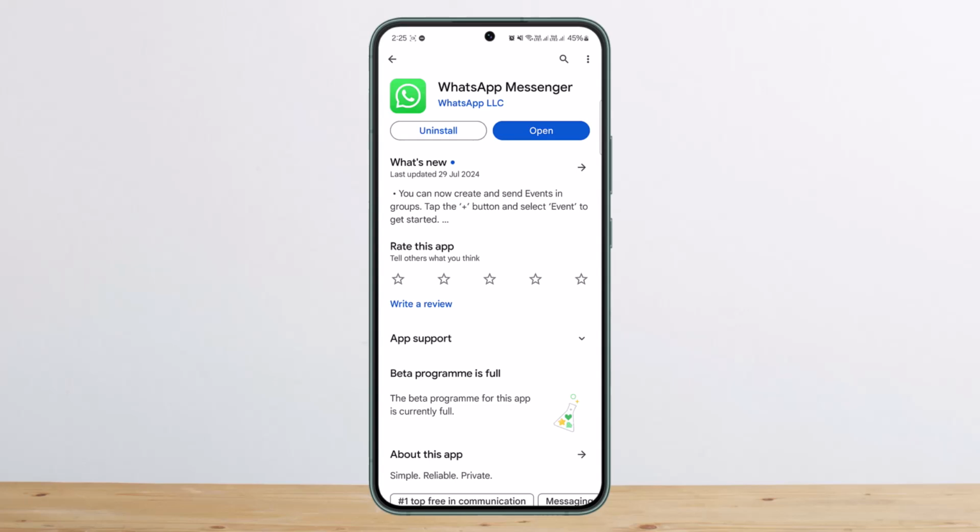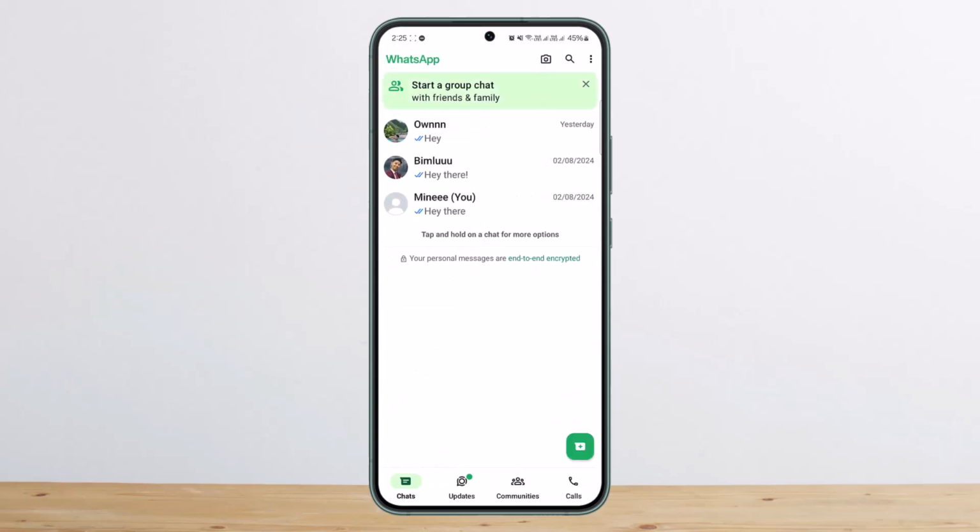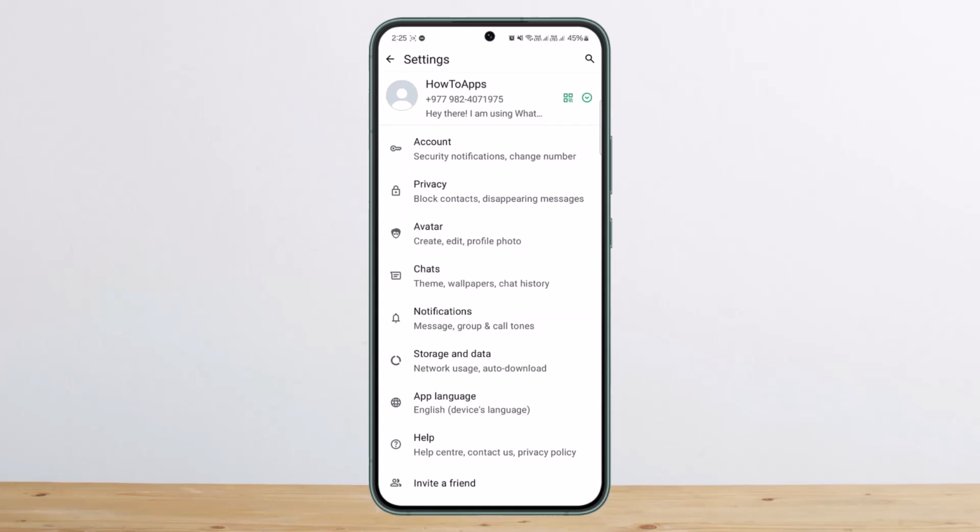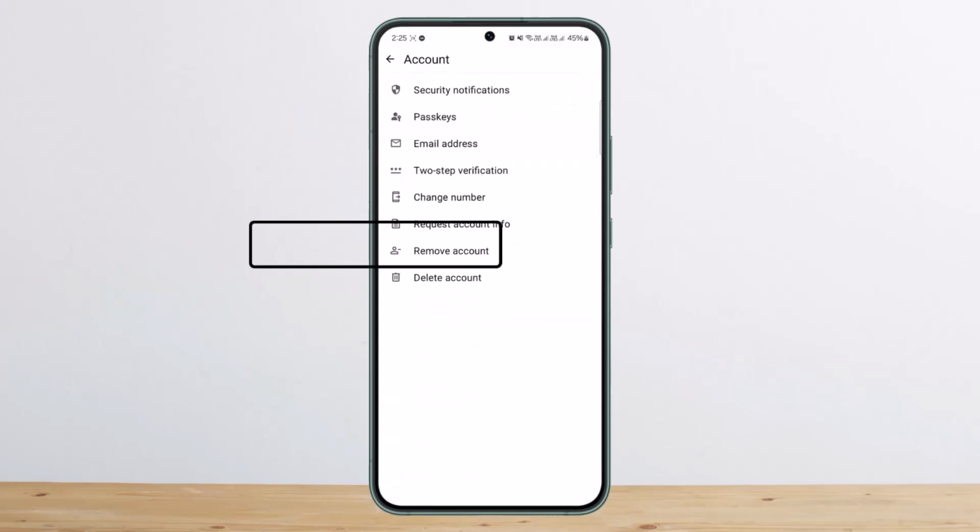Now, after the latest update, you can easily use two different accounts in WhatsApp. To do so, you can open up WhatsApp and you'll be logged into one of your accounts, right? Then you want to tap on the three dots at the top right corner and then tap on settings. Under settings, you want to head into account, where you'll find the option that says add account.